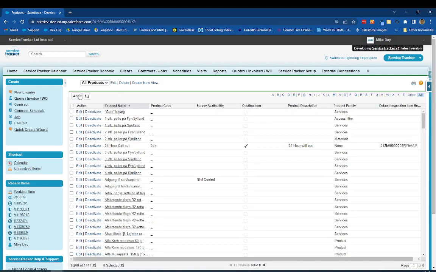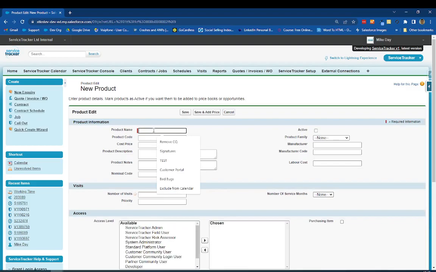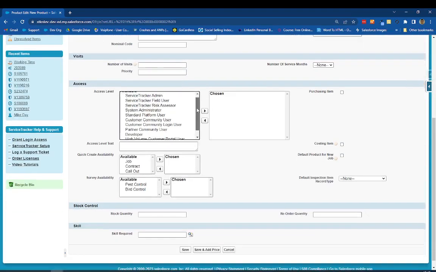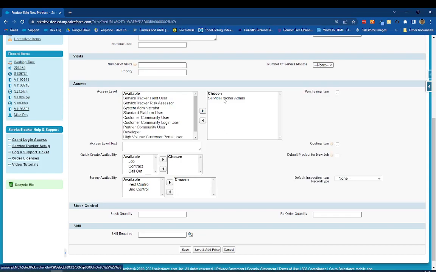To add a new one, you just click add, and then you can give the product a name, give it a product code, cost price, some notes, nominal codes if you're integrating with some of our finance systems. And make sure you tick the active box or it won't be available. You can give the product particular access, so if you wanted to only let the admin team select that product, you can. If you want to give it to your risk assessors or whatever profiles you've got set up, you can then select them when you're creating your product.